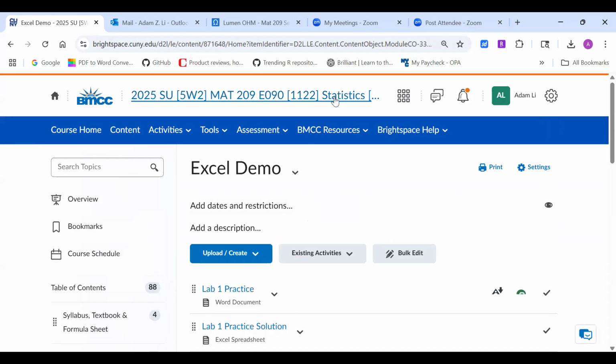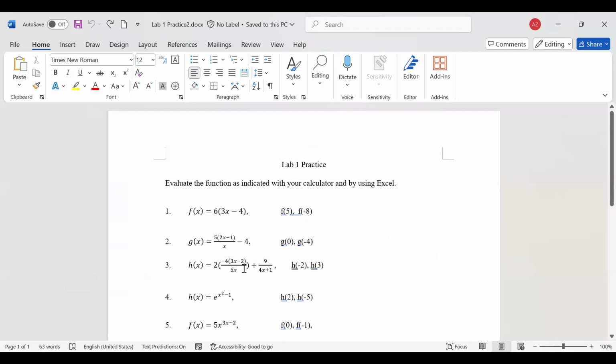And let's again go back to the Word document. This is the one we're working on right now. And then we're going to work on question 2. And again, we're going to copy this expression.